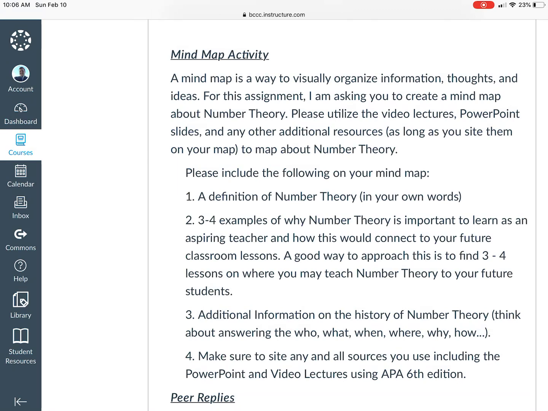because not only are you going to be utilizing number theory in your lessons, but mind maps may be something that you use as well. So I thought it would be kind of cool for you to explore the idea of mind maps, but also explore the idea of number theory in your future lessons. So on your mind map, I'm asking that you somewhere include a definition of number theory.